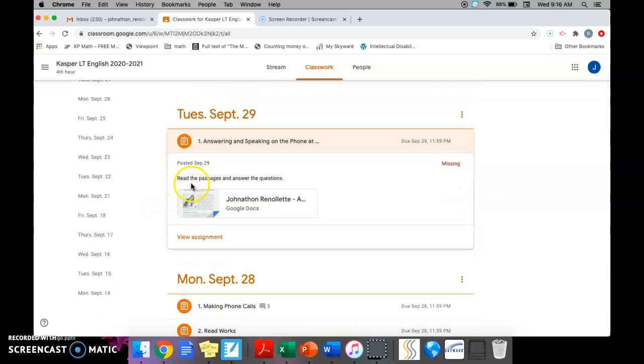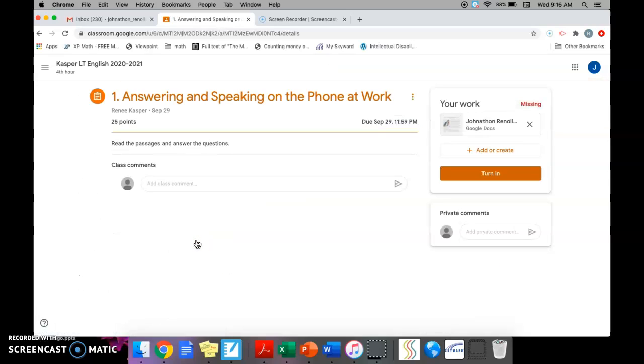So I see that the assignment is to read the passages and answer the questions. For whatever reason, some people are somehow opening these documents as a PDF, and we don't want to see it as a PDF, because when it's open as a PDF, on the teacher end of things, your words are jumbled all over the place and it's impossible to read it. So click View Assignment, and then up here in the top right corner, you'll see the Google document, and right under it, it says Google Docs.